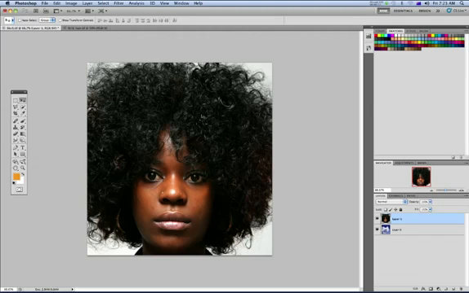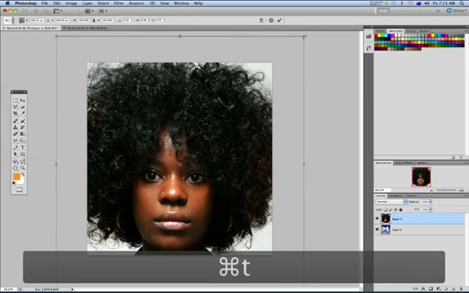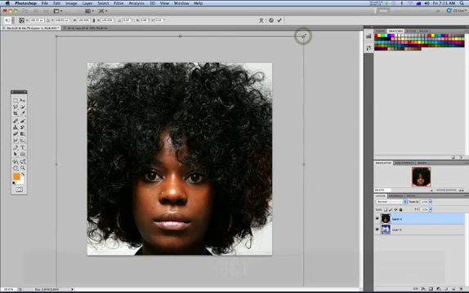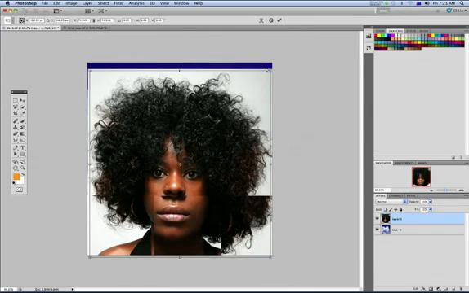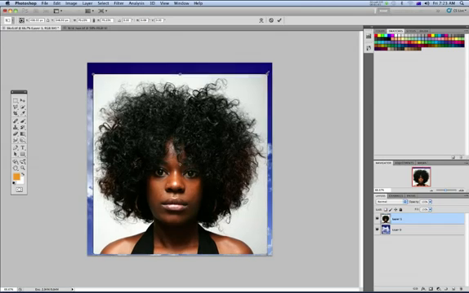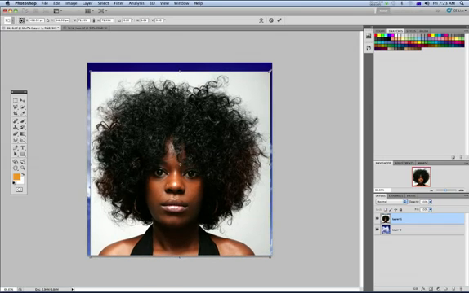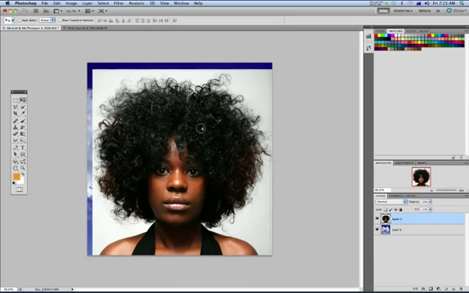So I need to transform her down a wee bit, so I'm going to go Command T. And we can see there's the edges there, so I'm just going to go Shift and Option, and that's going to draw in like that. And we'll put it round about there. Double click in there, that gives us the transform.